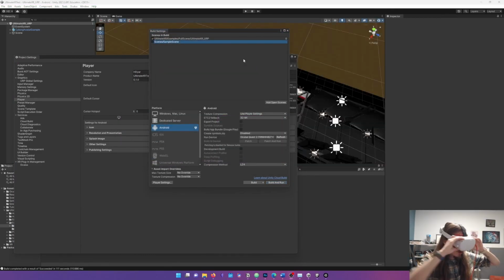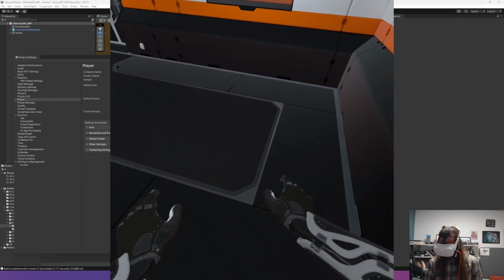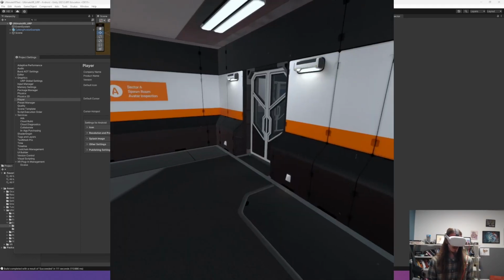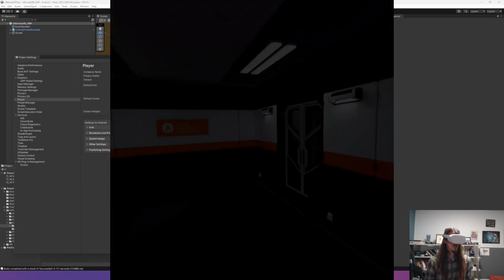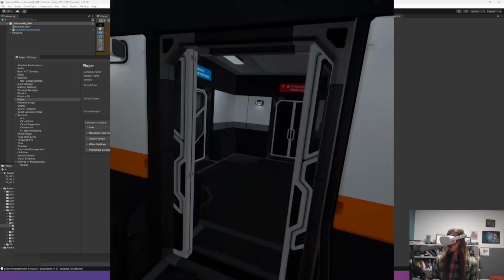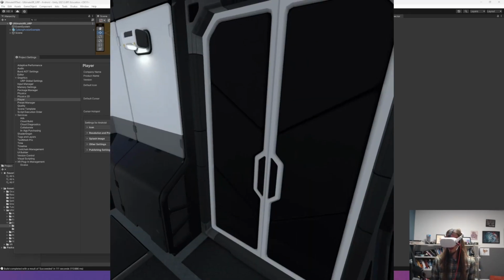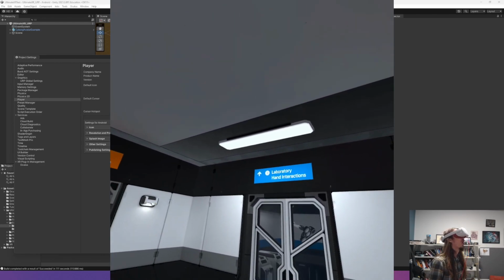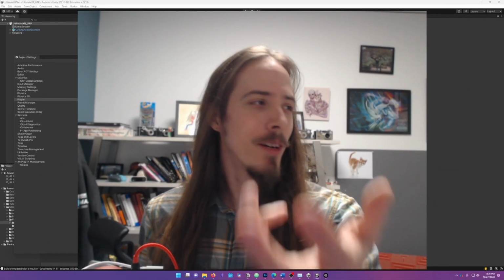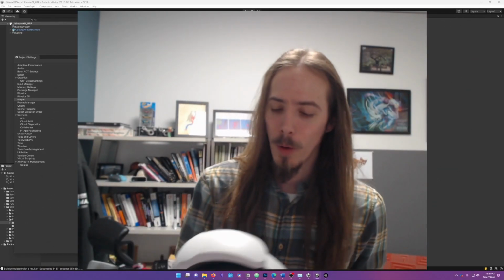I'm in a black void, and it's loading. All right, I'm back in. Great. Teleportation. Look at that. Doors. Oh my God. Snap turning. Love that. All right, we did it. We got a project from Unity out onto our Quest.